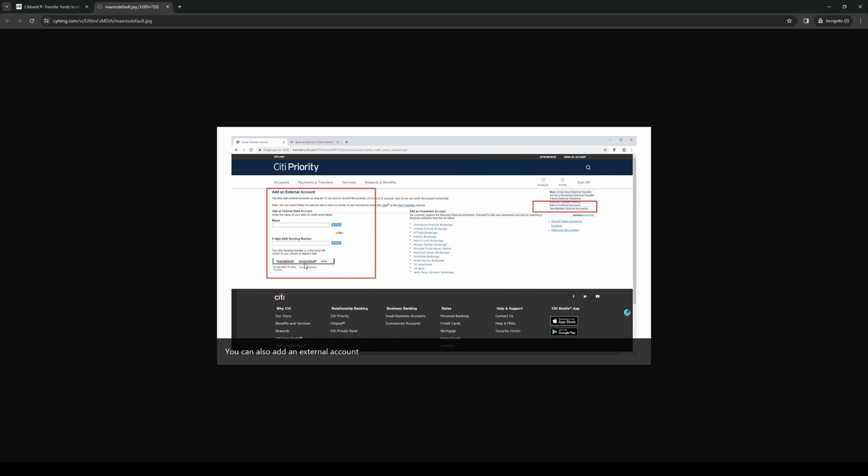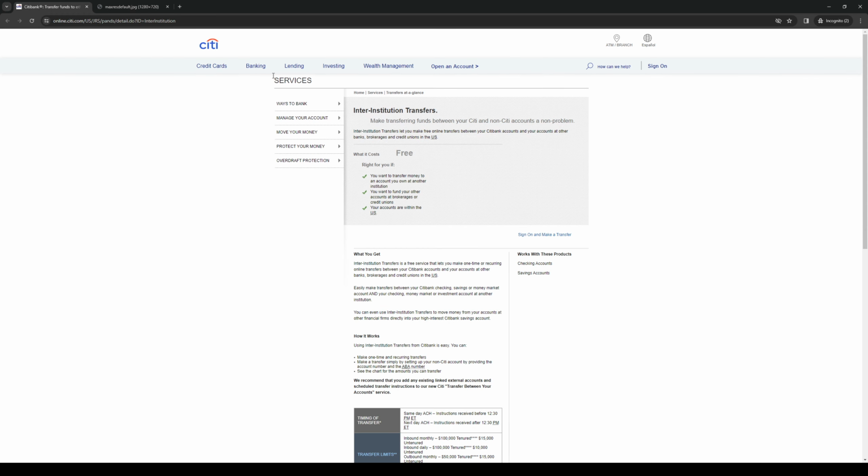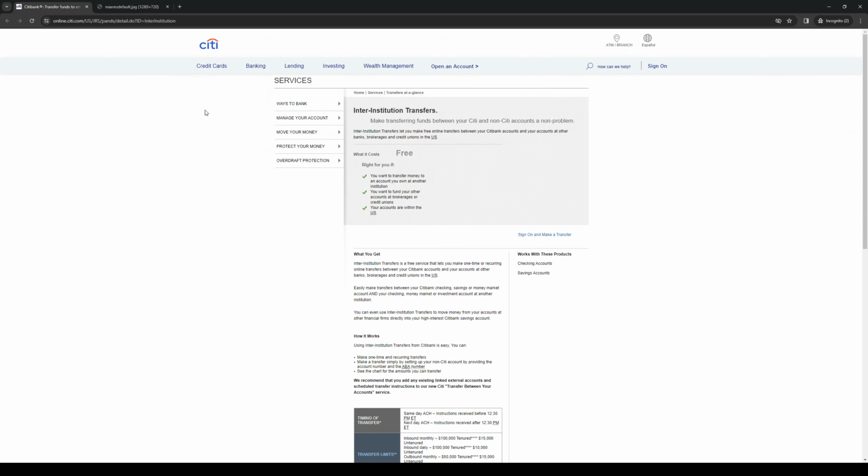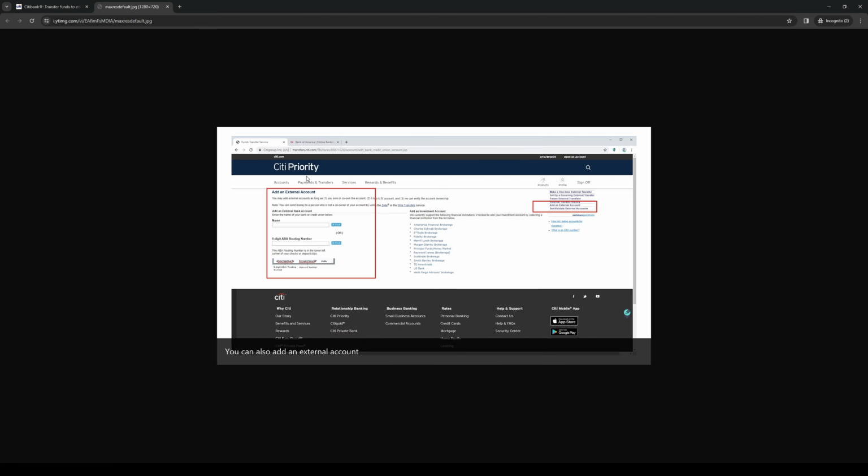As you can see, to actually get here, you want to click on payments and transfers once you've logged into your dashboard. So this one right here. Under payments and transfers, there's actually an option to transfer funds or transfer money to a different bank account. So you want to click on that and just follow the on-screen instructions.